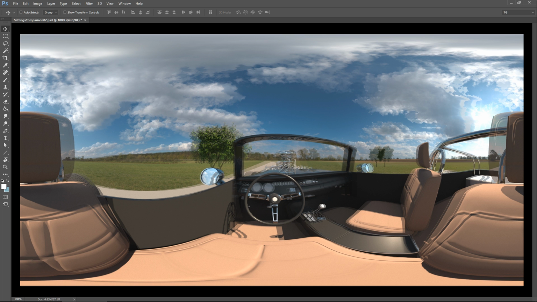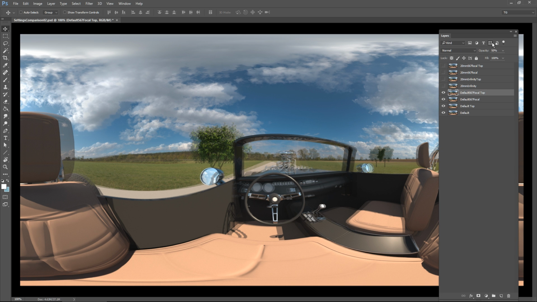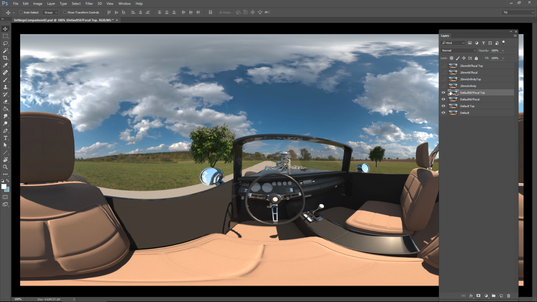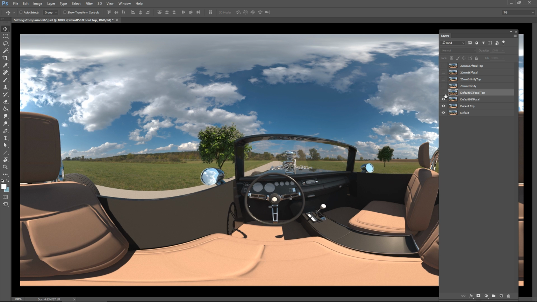You'll also notice that the reflection of the sky here in the mirror, let me just bring this opacity up to 100, and if we flip back and forth, notice that the reflection changes a lot.